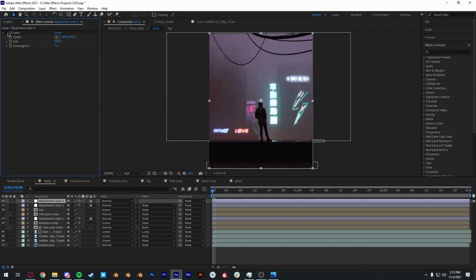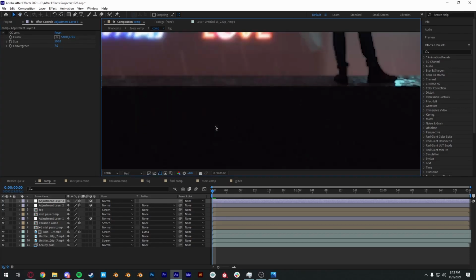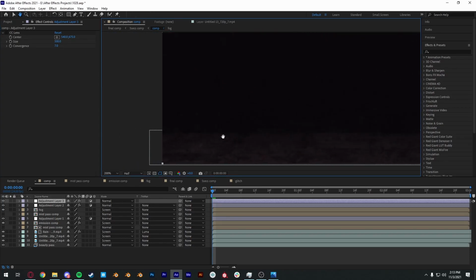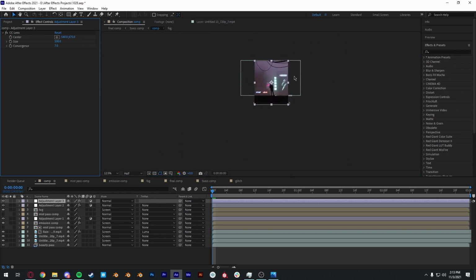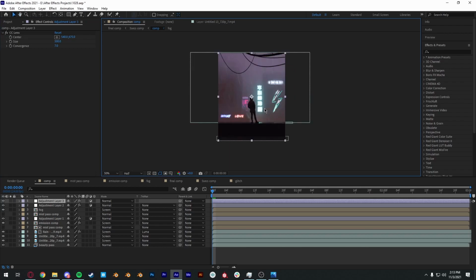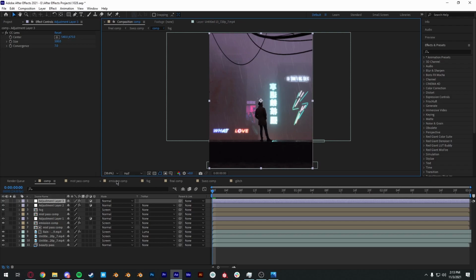And then after that I added a lens distortion. It's just a little bit, very subtle. If you look at the corners, you will see it changes a little bit. So there's the distortion. Yeah, after that it's basically done with the compositing.